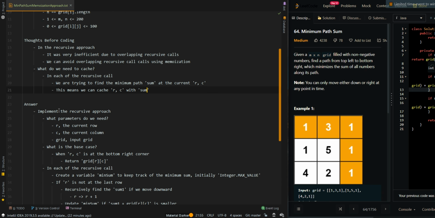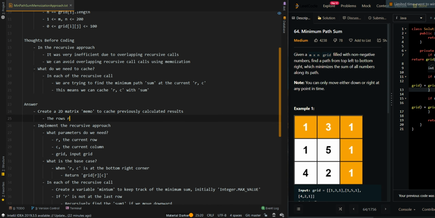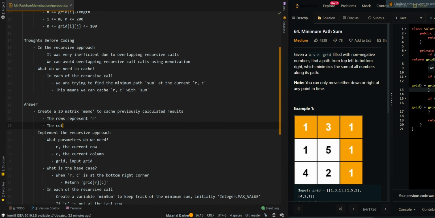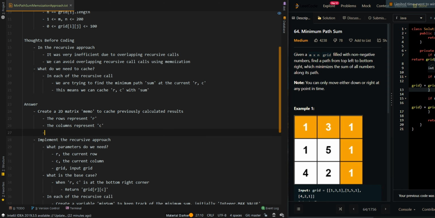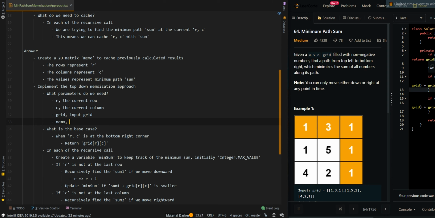Now let's go over to pseudocode. So we're going to create a 2D matrix, memo, to cache previously calculated results. So the rows represent R, and the columns represent C, and the values represent the minimum path sum. And we'll implement the top-down memorization approach. And we're going to pass in our memo, our cache.